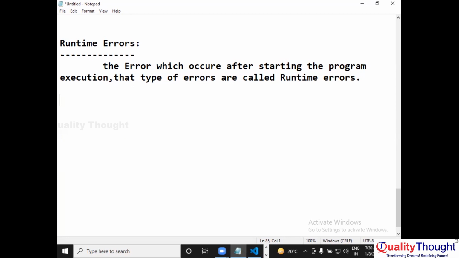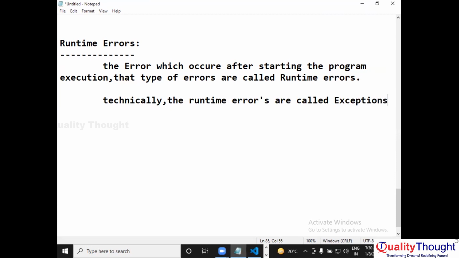Okay. Next one, technically, the runtime errors are called exceptions.